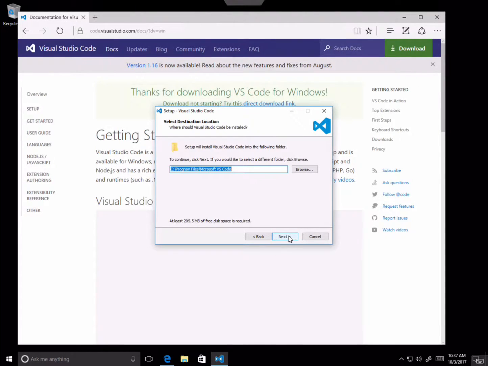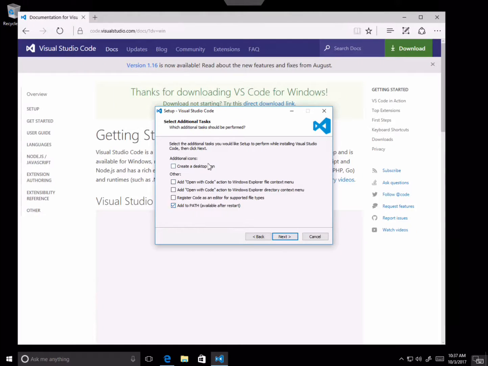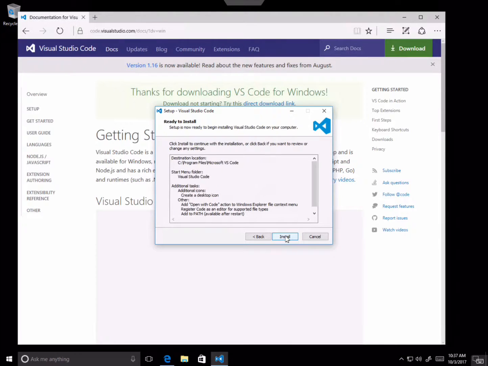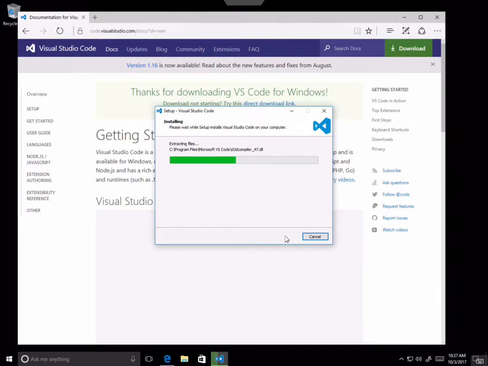The only thing I change, and this is just on personal taste, is what sort of options you want here. So do you want a desktop icon? Do you want context menu changes, etc.? I like to have it on the file. I don't do it on the directory. And I do want to register the different supported file types with VS Code. It's great. So I'm going to use it for everything. And we'll just speed up the install here.